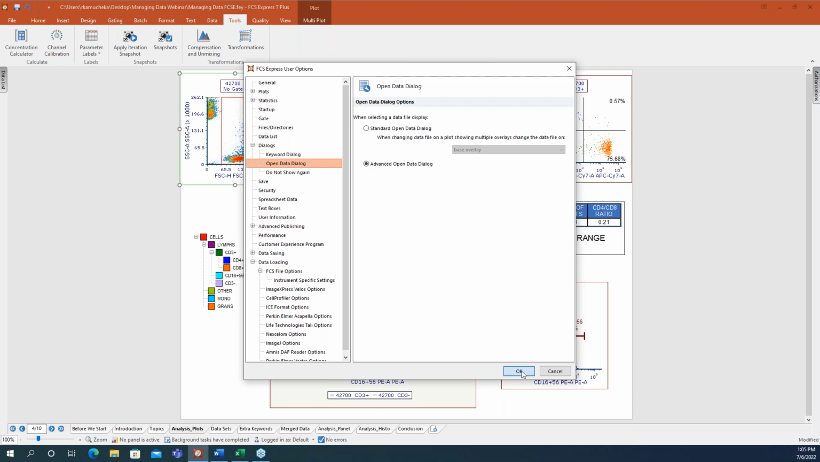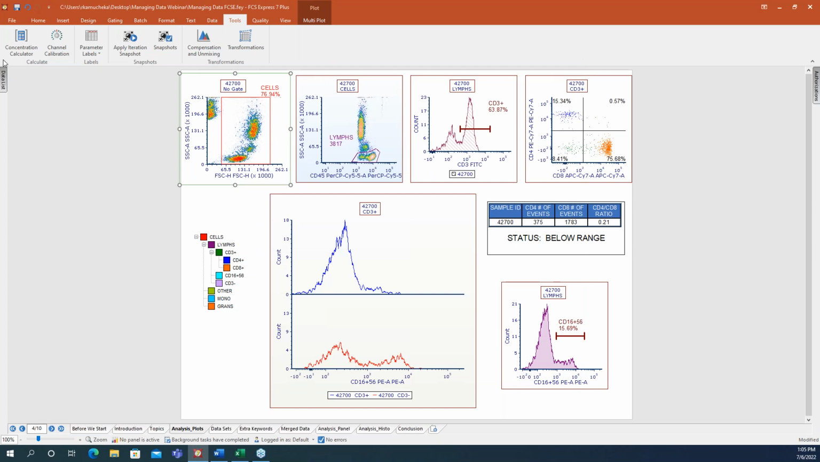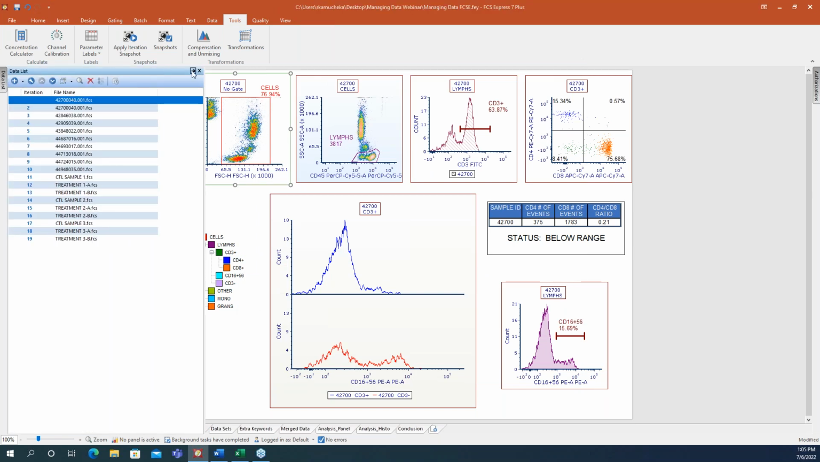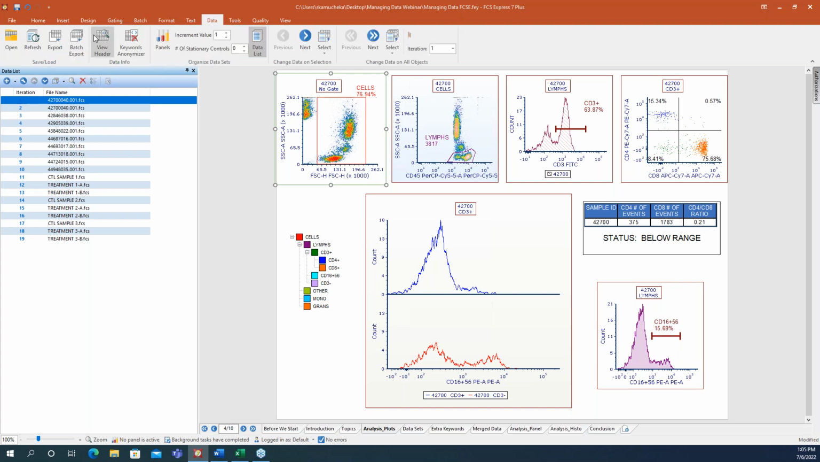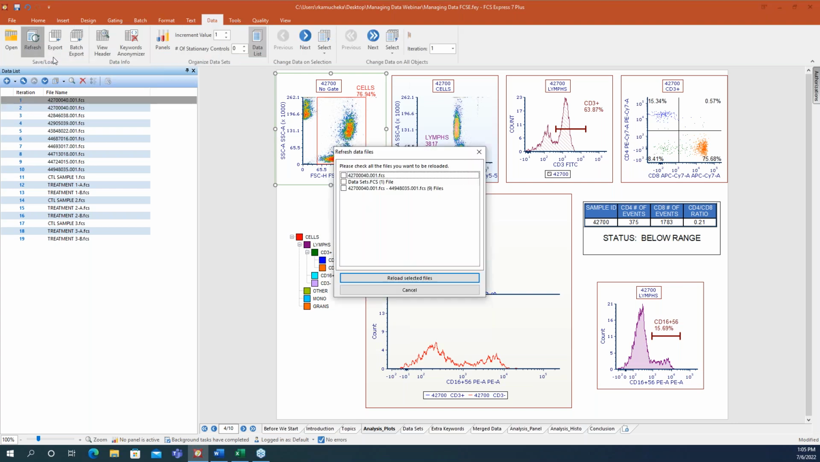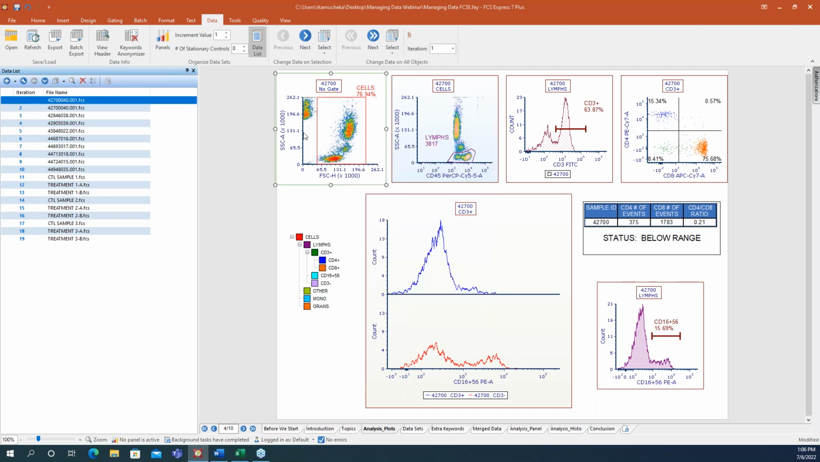Okay. So I'm going to get some of these set up here. And now I'm going to bring out my data list so we can have it docked to the side and start working through our data list. So what I'm going to do first is go to that data tab and use that refresh button, recheck just my one data file here. And now you've seen those parameter changes have updated with the changes that I made in my FCS user options.